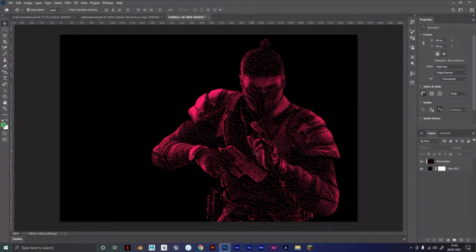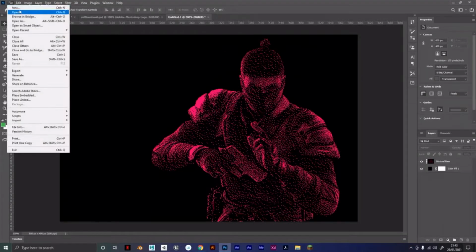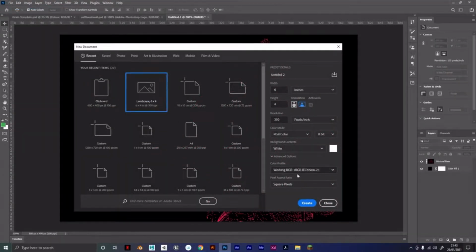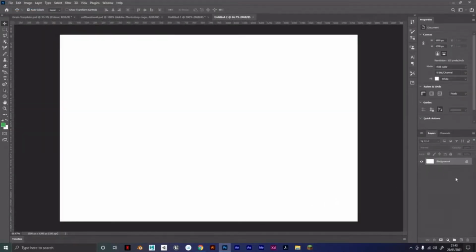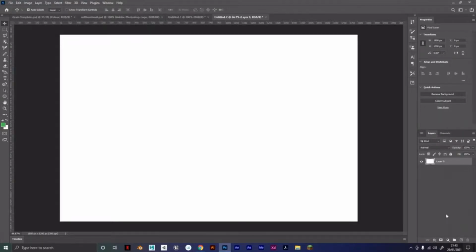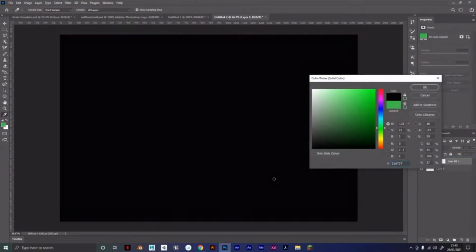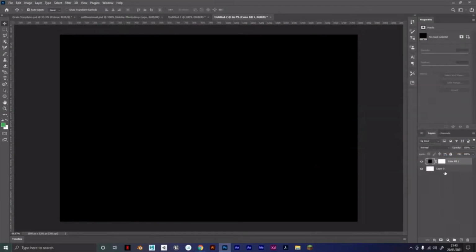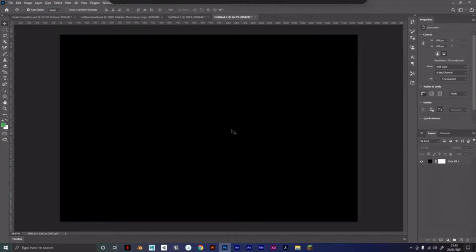Okay, so I'm going to be telling you how to create this effect in Photoshop via bitmap effect. So file, new, choose any canvas you like, create, unlock the layer, and I'm going to click this button here, choose a solid color, I'm going to go for black, and then delete the lower layer because we just don't need it.